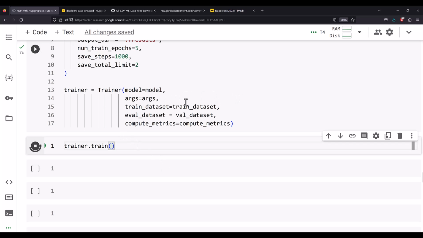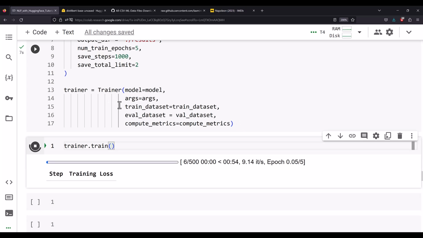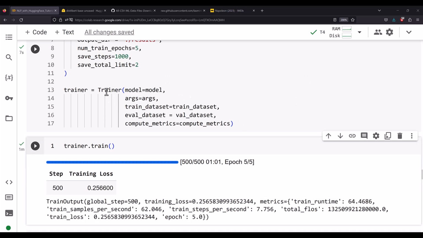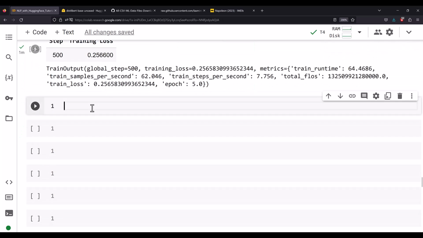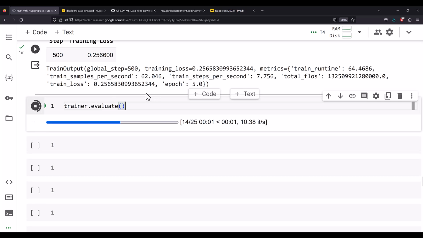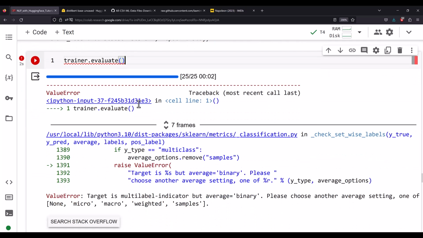It is going to take a while to train your model. We can wait for some time. Alright, now you can see that the training is done here. Let's go ahead and do the model evaluation. For that, I just do here trainer.evaluate. You just run this. Now your model evaluation will be done here quickly.